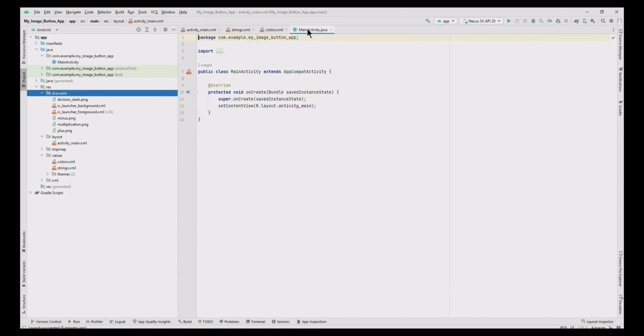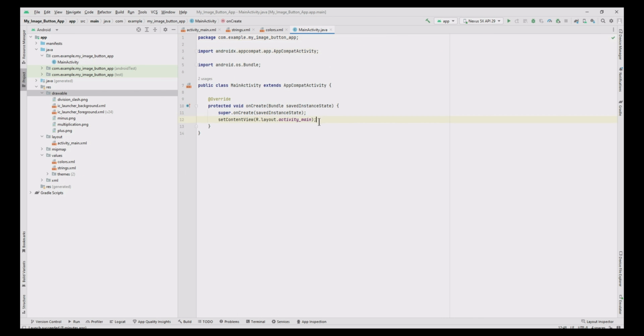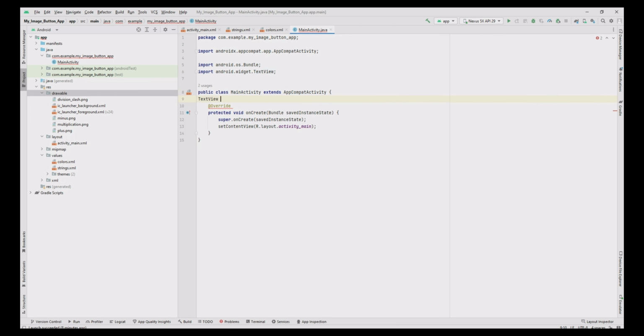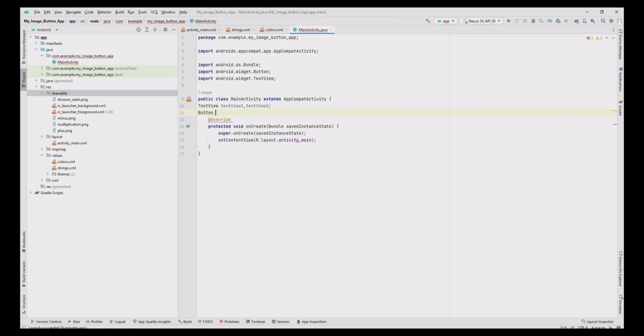For that, go to the MainActivity.java file. First, declare the variables. First, the text view variables, text view 1 and text view 2. Then declare the button variables, that is for 9 buttons. Then declare the button clear and button equal.